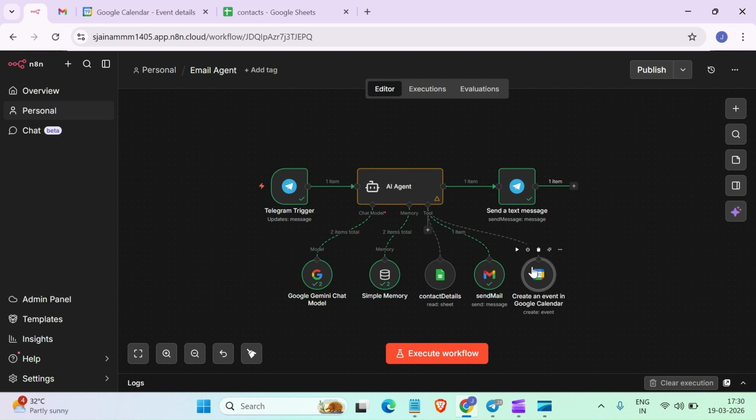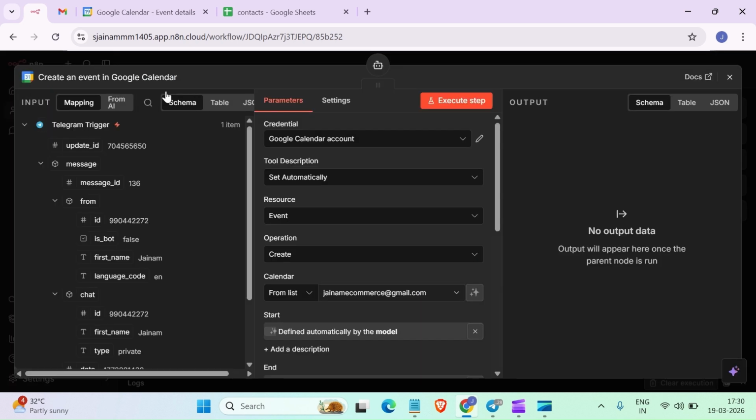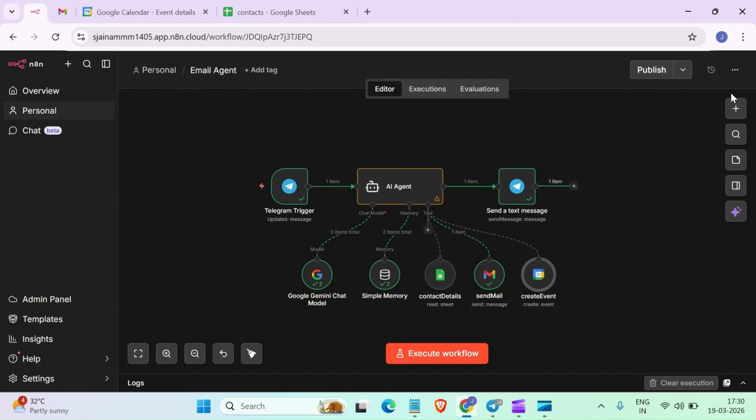We would be choosing over here this as create event, and we would be using camel case, which means the word would be starting with smaller letters, and whenever there is a new word, the first letter of that would be capital, right? So this is what we are going for. So this is the create event.